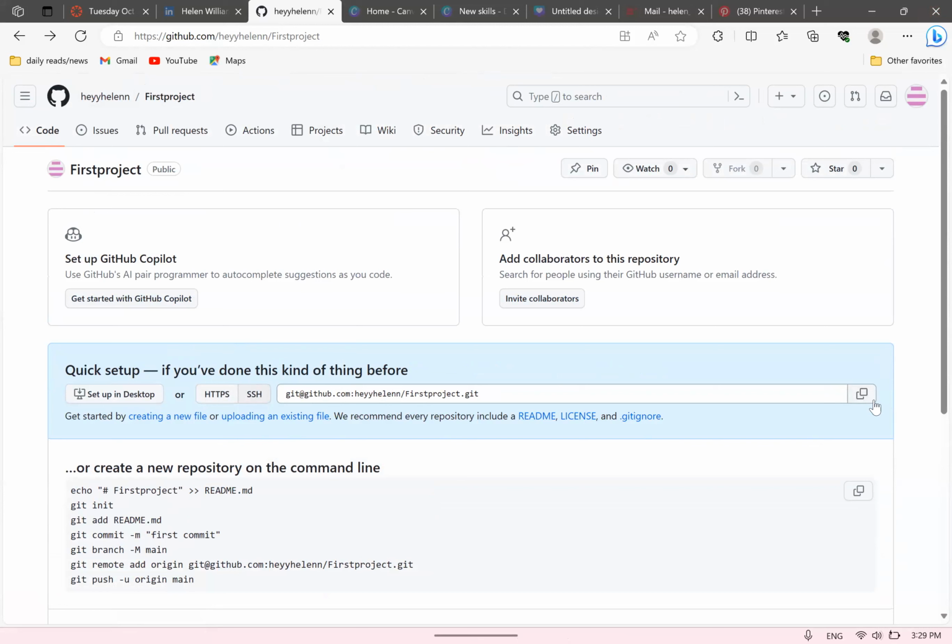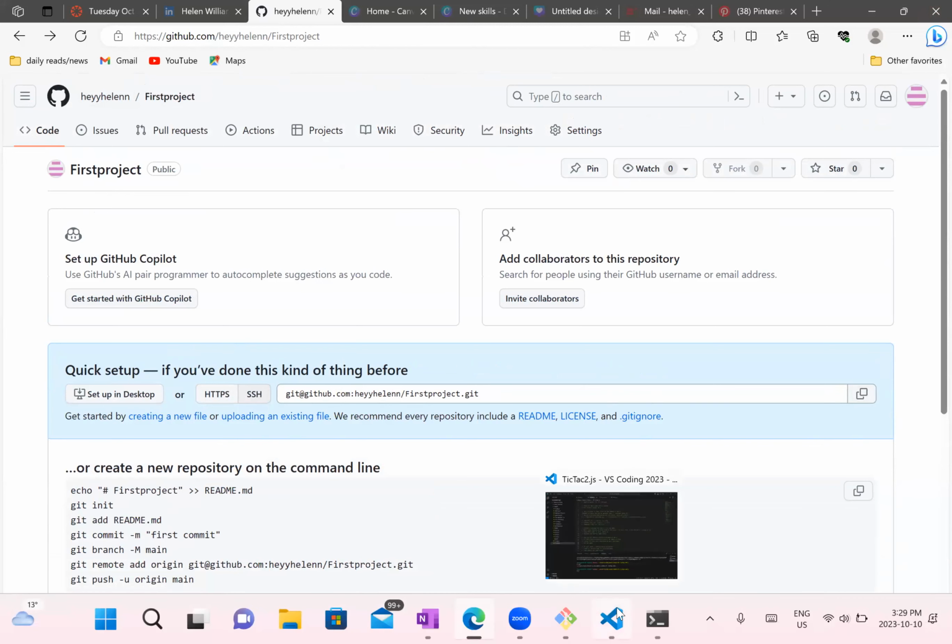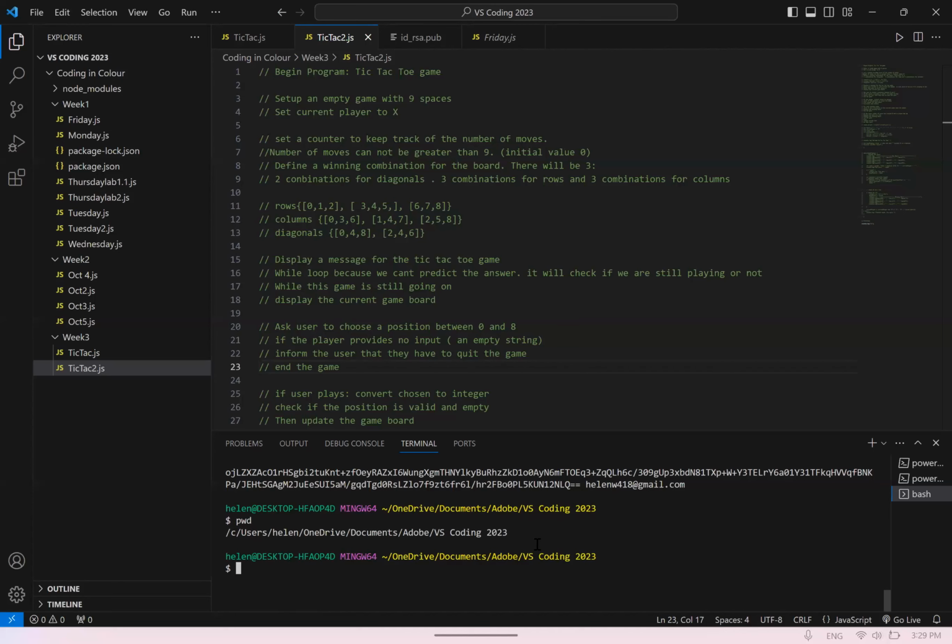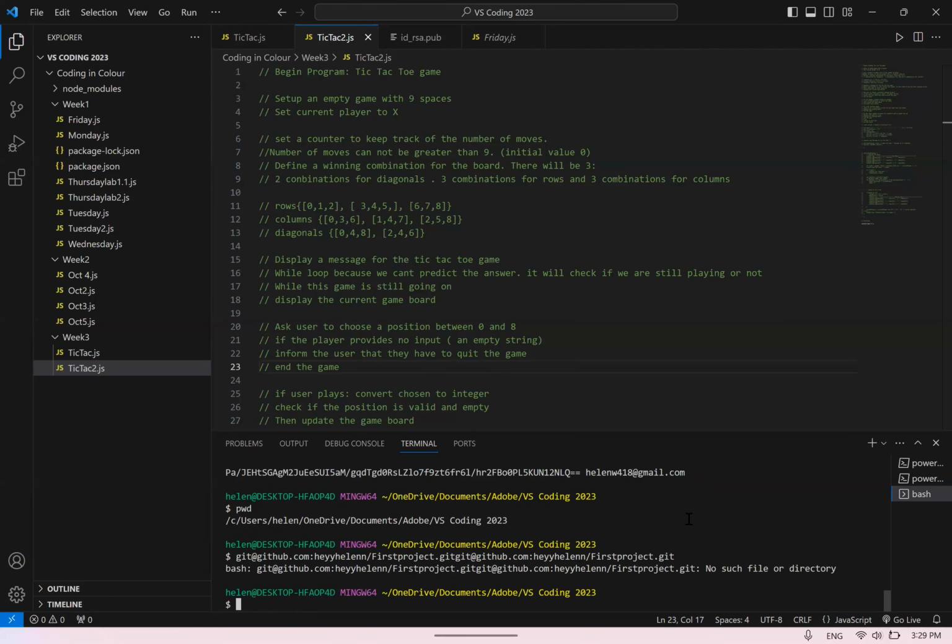Copy it. Go now to VS Code. Then write git clone. Then paste the link. No, first you should write git clone. Git, space, clone. Then paste the link that you already copied, so don't worry about it. Just write git clone.